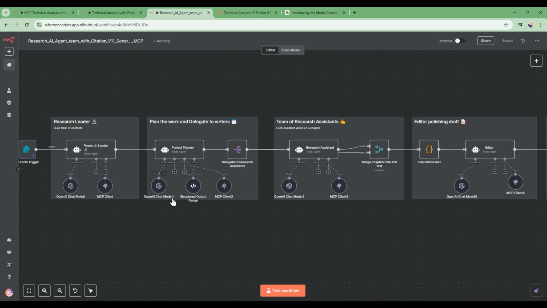Now, we're going to move to another workflow to illustrate the power of MCP and how this can really benefit from a reuse and extendability point of view. So we've built this in the channel before in a couple other videos where we have a research workflow that consists of a research leader who works with the project planner, and they work with a team of research assistants. And then, of course, the editor then gets the final polish of all the content.